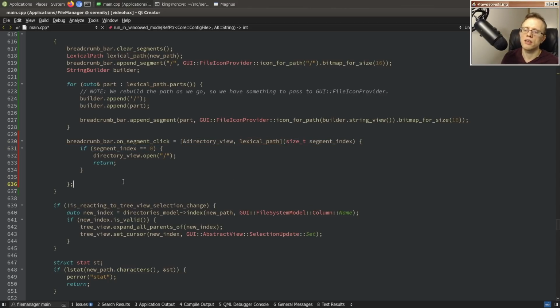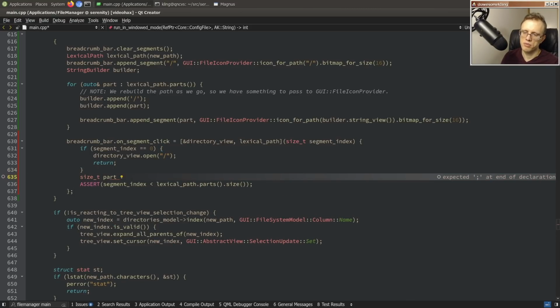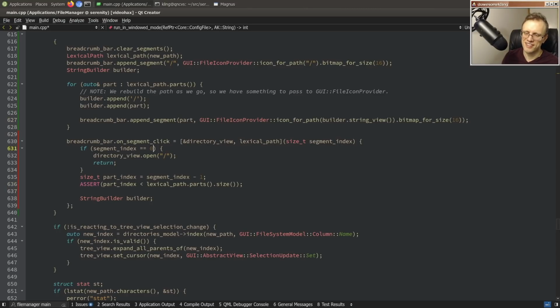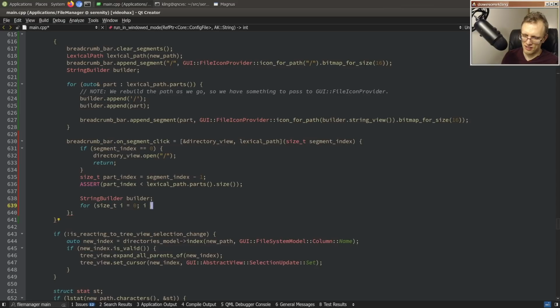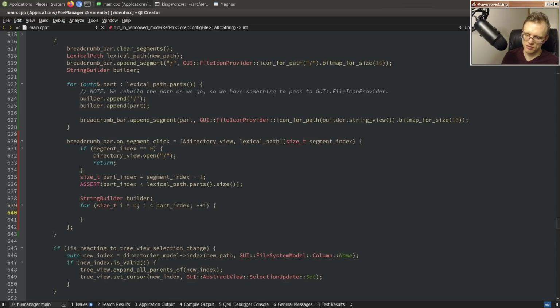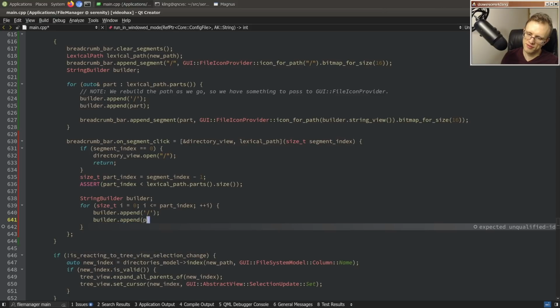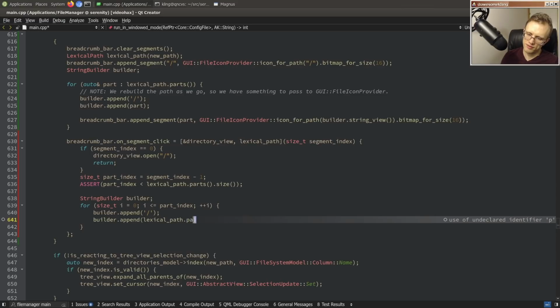But yeah, we'll capture this guy by value, and then we'll assert that segment index is less than lexical path parts size. Although actually part index is going to be segment index minus 1. And then, oh man, we have to rebuild the path again. Yeah, this part is awkward. Part index. Yeah, this is pretty weird.